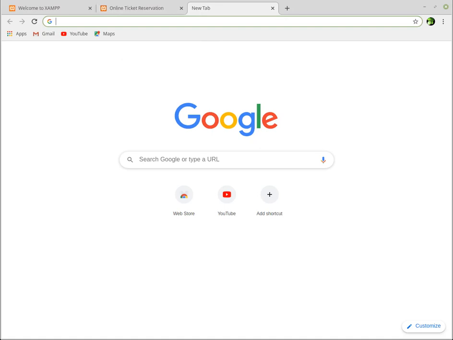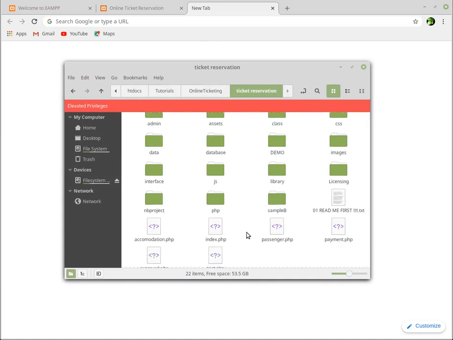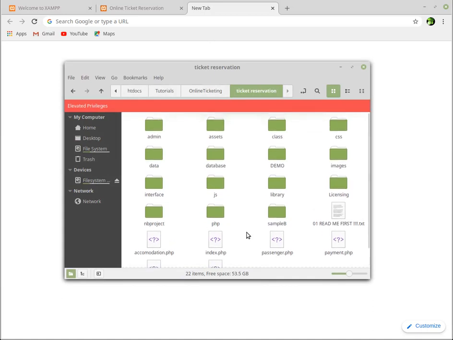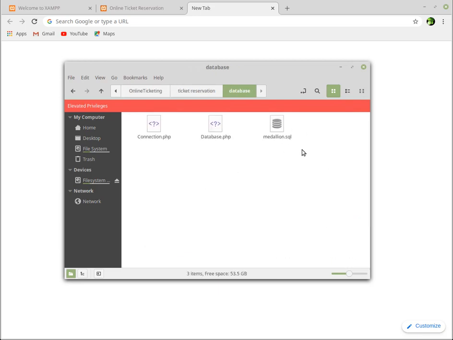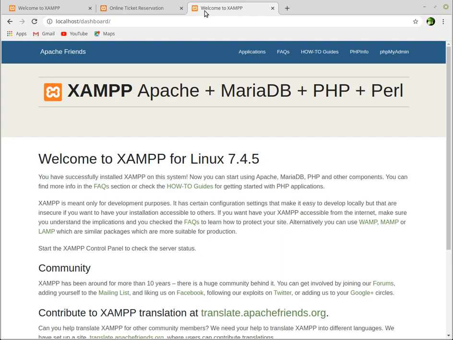When you come to this online ticketing, you go to ticket reservation, we check for the SQL file. The SQL file is under database, and you can see we have medallion.sql. We want to incorporate this SQL database into our server, so that the server can read and communicate with this database and the website. So I will come to my XAMPP server, search for localhost home, and I'll go to PHP MyAdmin.